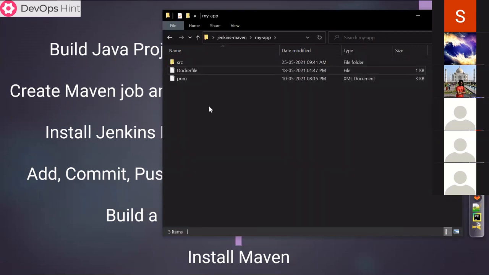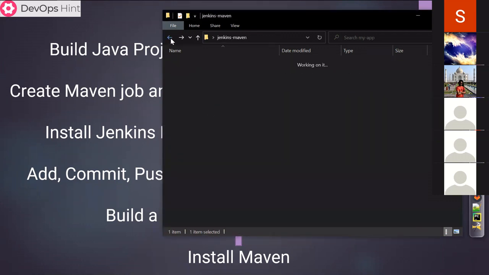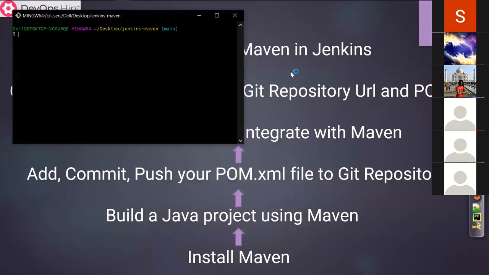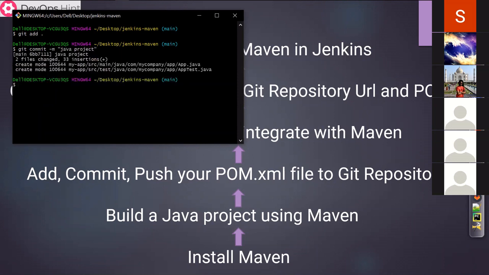And the project. So yes, start Git by share. Git add, git commit -m "Java project". Oops, now it will work. Git push.